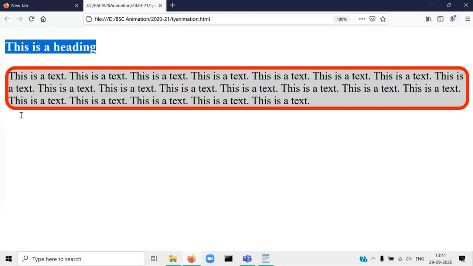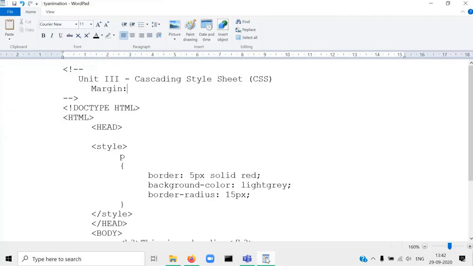So there are 4 types of margin. This is left margin, this is the top margin, this is right margin, and this is bottom margin. These 4 types of margin you can give. All 4 margins can be set. You can set the left margin, top margin, right margin, and bottom margin also. Here we will see how to use the margin, how to set the margin.